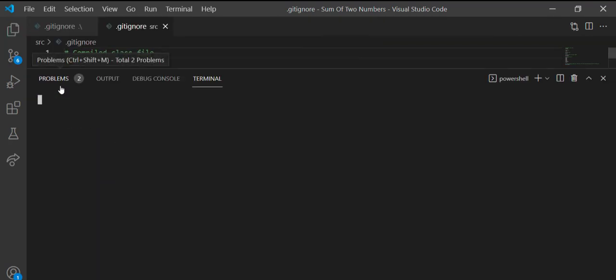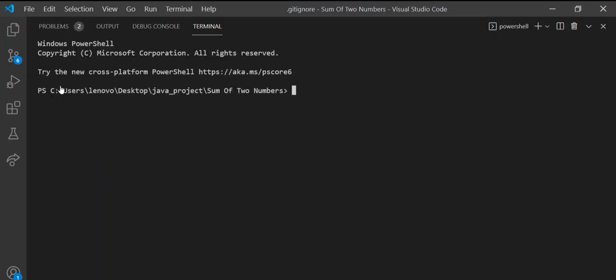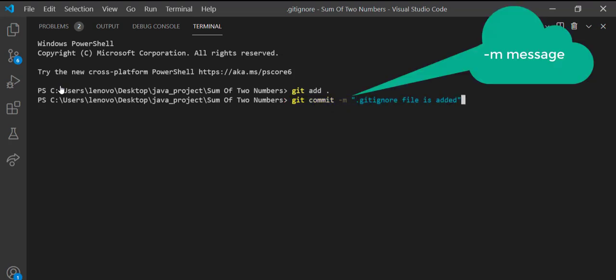Then open terminal. To add all the files to local git repository, here we'll write command git add . then hit enter. Then to save changes which we have made in files, so we'll write command here git commit -m. In double quotes we'll write .gitignore file is add. Here -m flag stands for message which is used to add commit message to command.